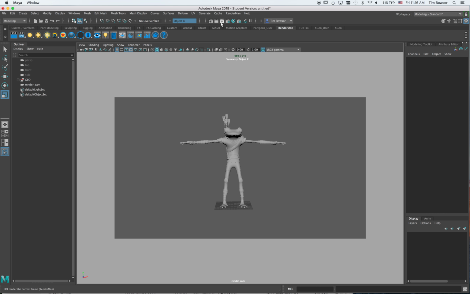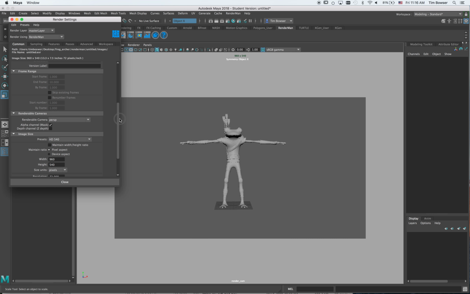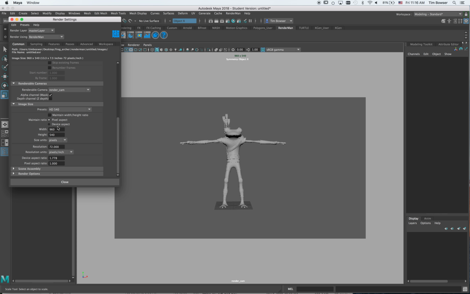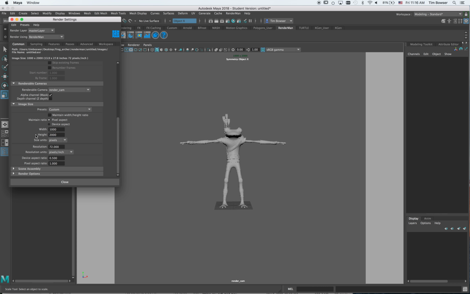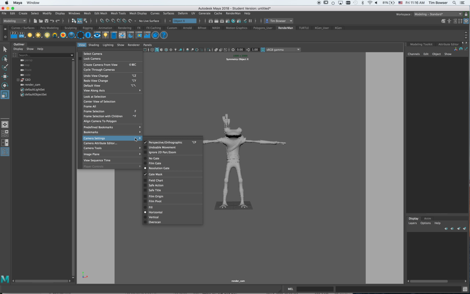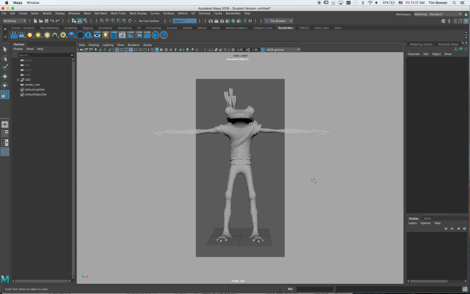Now I'm going to go to my render settings, and under Common, for the render cam 2, we're going to go, let's say, width of 1,000 and height of 2,000. Cool. And then the next thing we're going to want to do is go back under View, Camera Settings, and click Vertical or Fill. Vertical just makes sure that I can see the whole framing of the camera. So this isn't necessarily going to work for me.